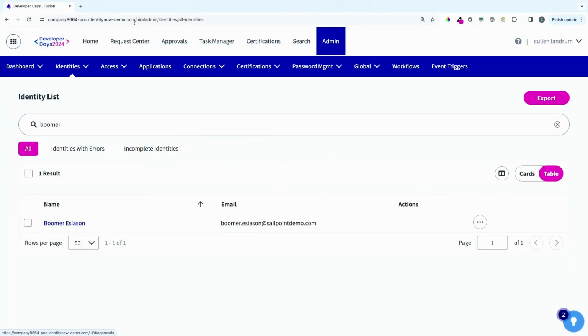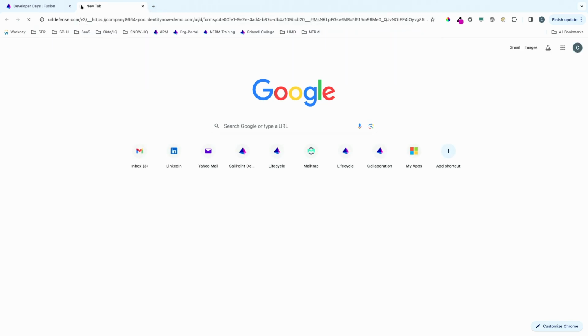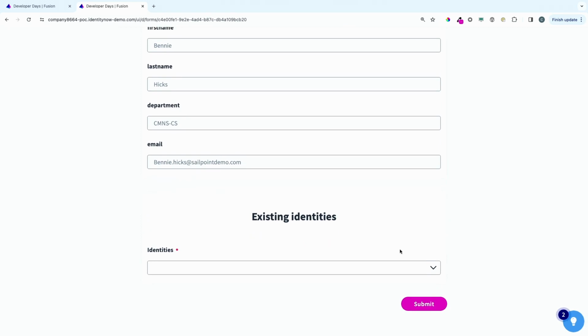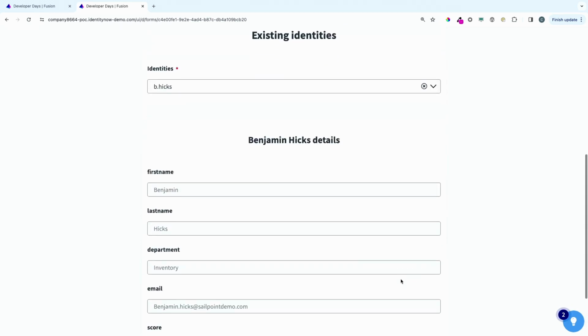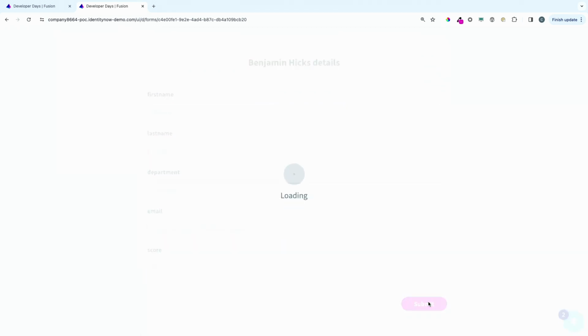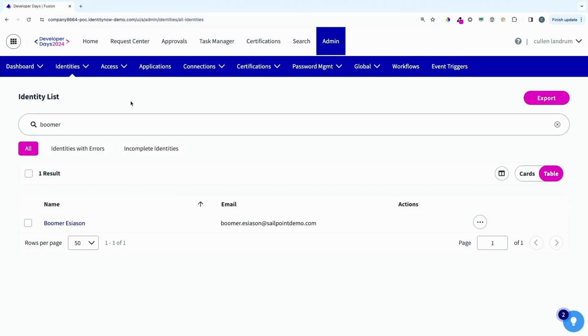Jump over to here. Since I'm already logged in here, you don't have to see me log in again. We can get into there, same form, right? So we see Benny Hicks. We're going to assign him to B Hicks, right? We see Benjamin Hicks information down here. We submit that form. It goes through and does all the things that it needs to do, right? So that's all good. Let's go back here and take a look at this user.